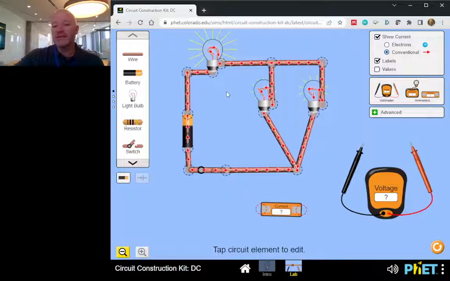So the brightness is proportional to power in these light bulbs, which is a product of both voltage and current, right? So I've got my voltmeter here, and I've got a current meter. We'll be using a multimeter to do both jobs, but in this simulation, we select those tools from here. So I've just got these ready to go.